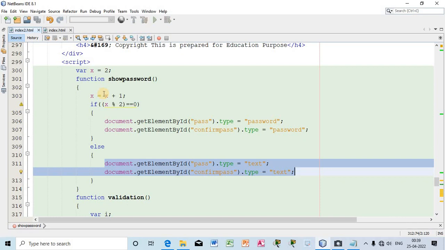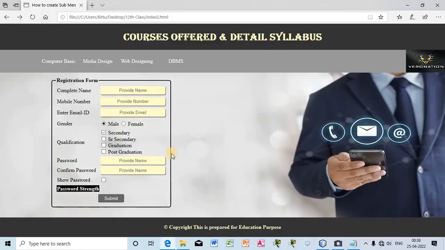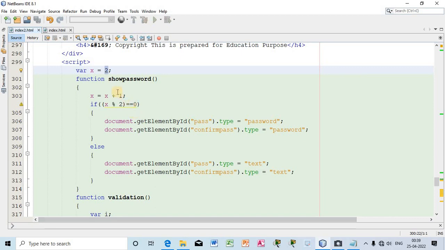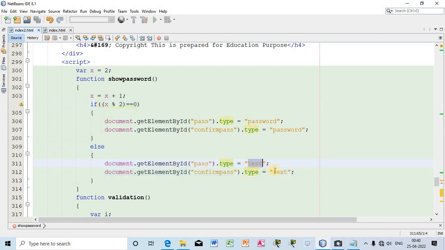So every time the user clicks that button, x will increment. Once x becomes odd, once x becomes even. And it will start from 2. That means the first time the increment happens, x will be x plus 1, so x will be 3. If I click here, see, the value of x will be 3. 3 means odd. If this condition is not satisfied, then the else will execute, and the type will be text.